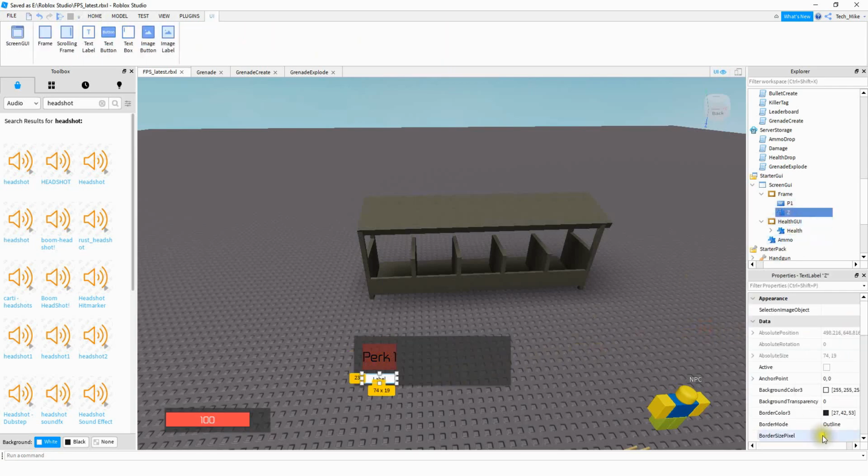Okay, for the label, what I'm going to do is go down to the text section and just put the letter Z. I'm going to do text scaled and then change the font. And then for transparency, I'm going to change this one to 1.